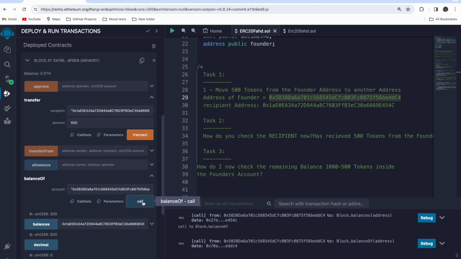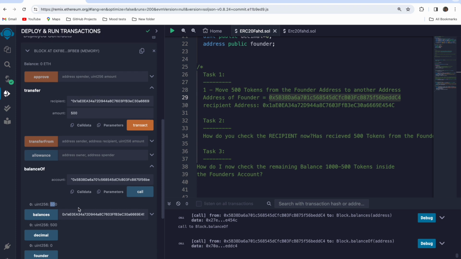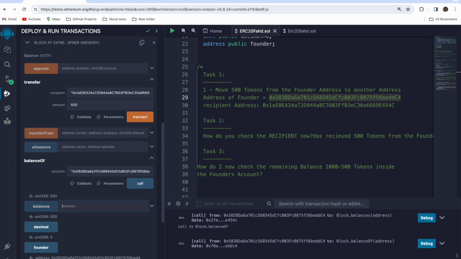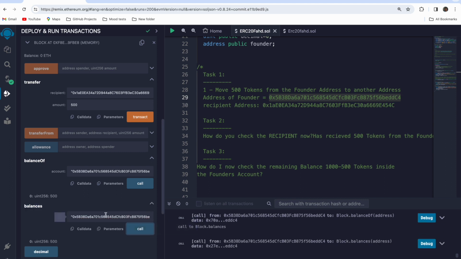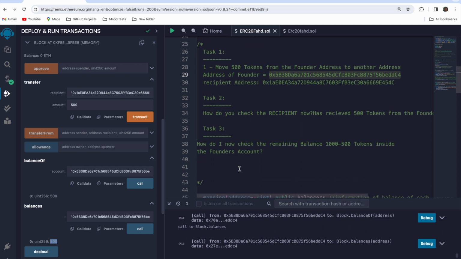The moment I hit call, notice that my founder had 1000 tokens, and out of those 1000 tokens, 500 have been sent to another recipient. So both balances and balanceOf return 500, which is the amount left with the founder. I hope task number 3 is also successfully ticked off and you're very clear on how you interact with the smart contract, getters and functions, and with all of that and more in the next video.